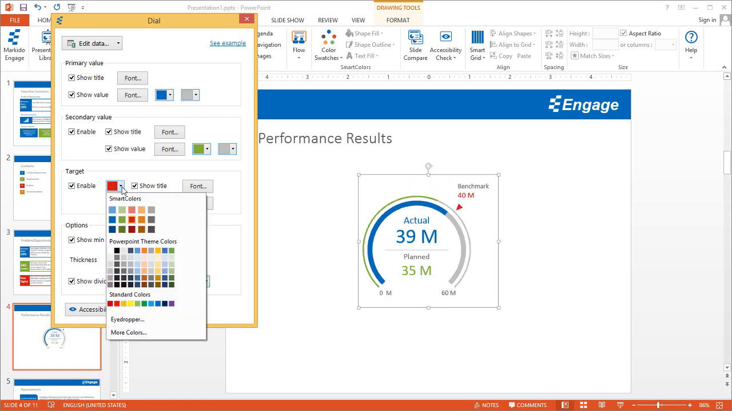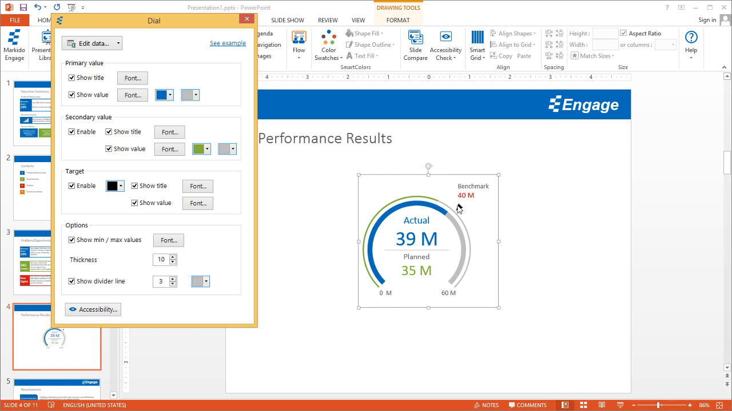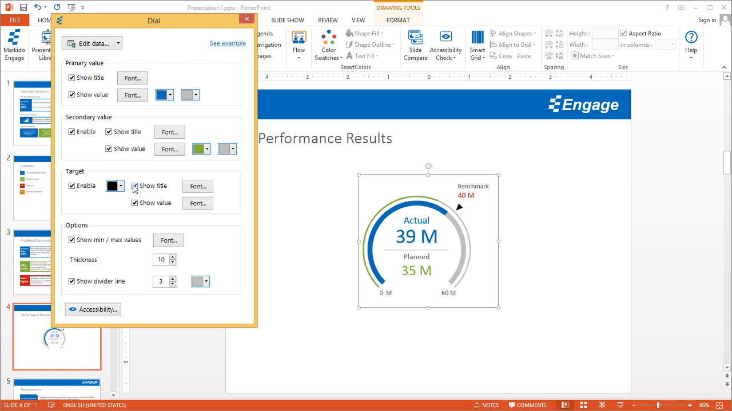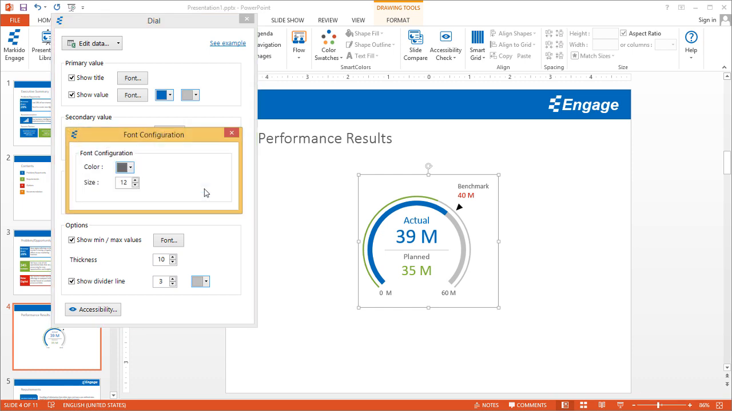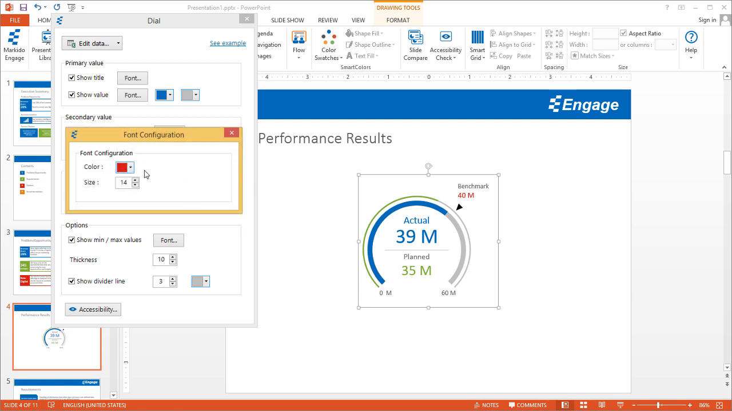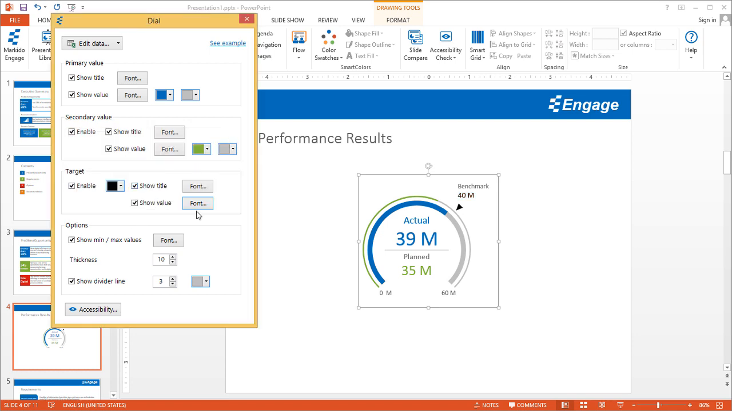And then what you can do is you can change the color. So if you don't want it red, if you wanted it black, for instance, so the little triangle will change from red to black. And then you can show the title or not show it. It's up to you using this checkbox. You can change the font of that as well. And then finally, same idea with the value. So that 40 million, if you don't want to show it, you can uncheck that box. And in this case, you can also change the font. Usually, it's a good idea to match the font color with the color of the triangle, just so people make that association.